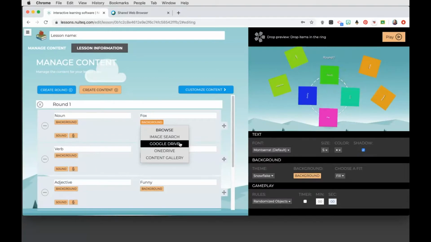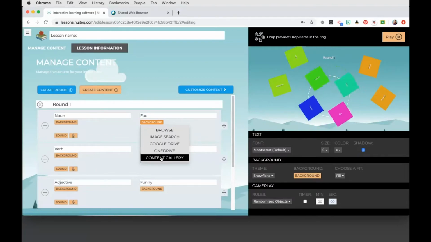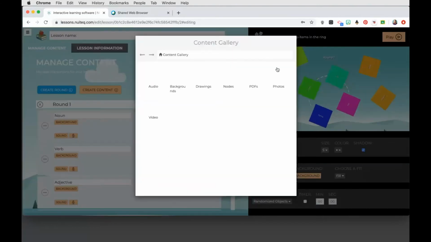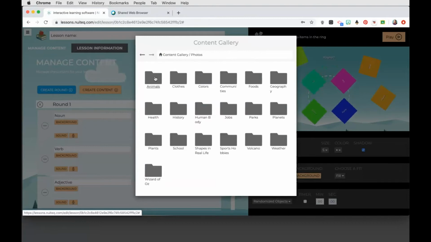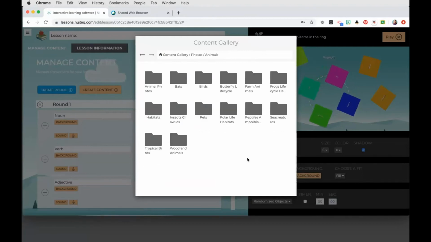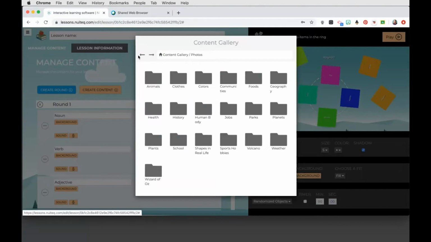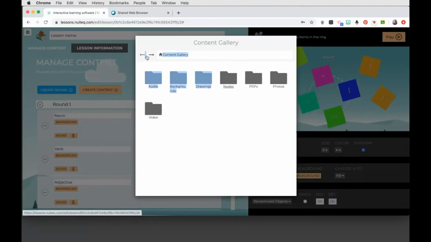I also can open up pictures from my Google Drive, my OneDrive, and we have a content gallery where we have preloaded images, pictures, backgrounds that you can use to help you. So I could search through photos, I could search animals, and I could see, is there an animal already loaded in? In this case, though, I'm going to stick with just using words. Close that out.